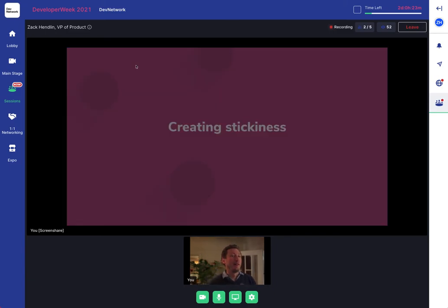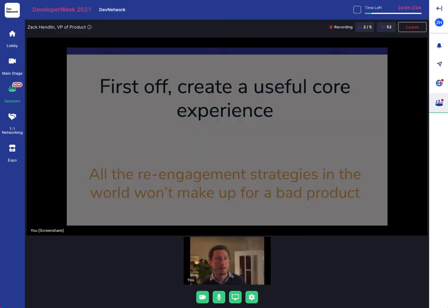So we've talked about what stickiness is, how we measure it, and a couple of ways that we can look at experiences of driving stickiness, having real world metrics impacts. Let's talk a little bit about things we could do to create stickiness. So first off, you need to build a good core experience. If you're not solving a problem that people have, if you're not doing something useful on a consistent basis, then all the re-engagement strategies in the world will not make up for that.